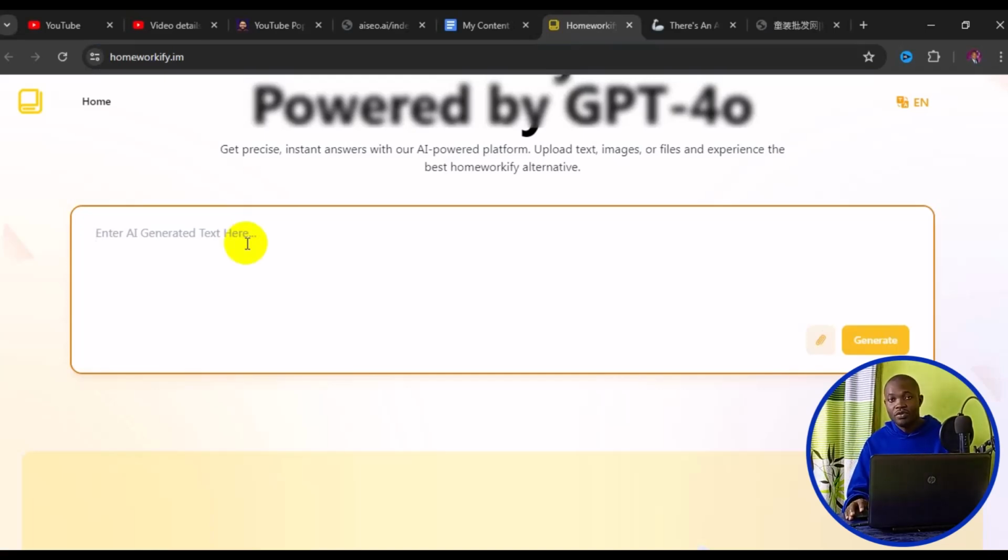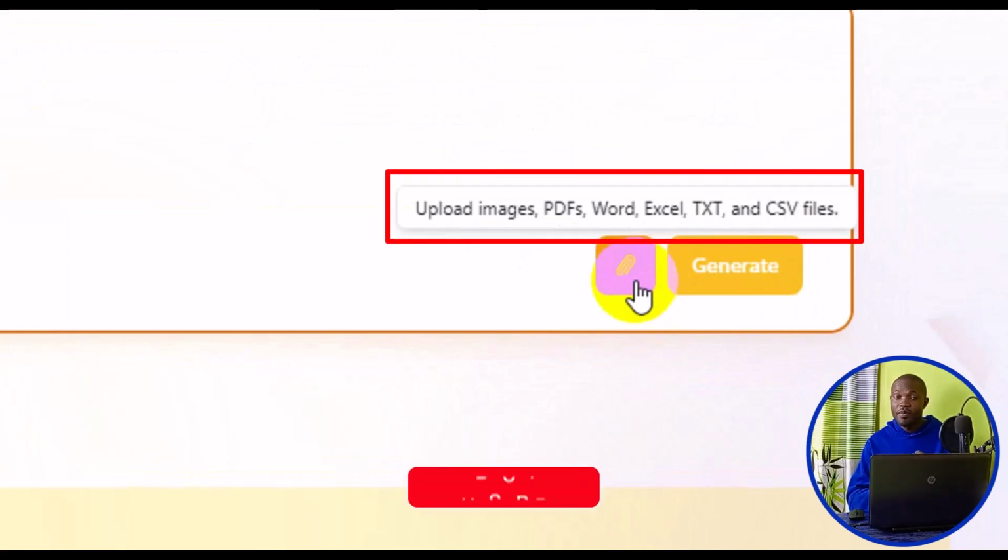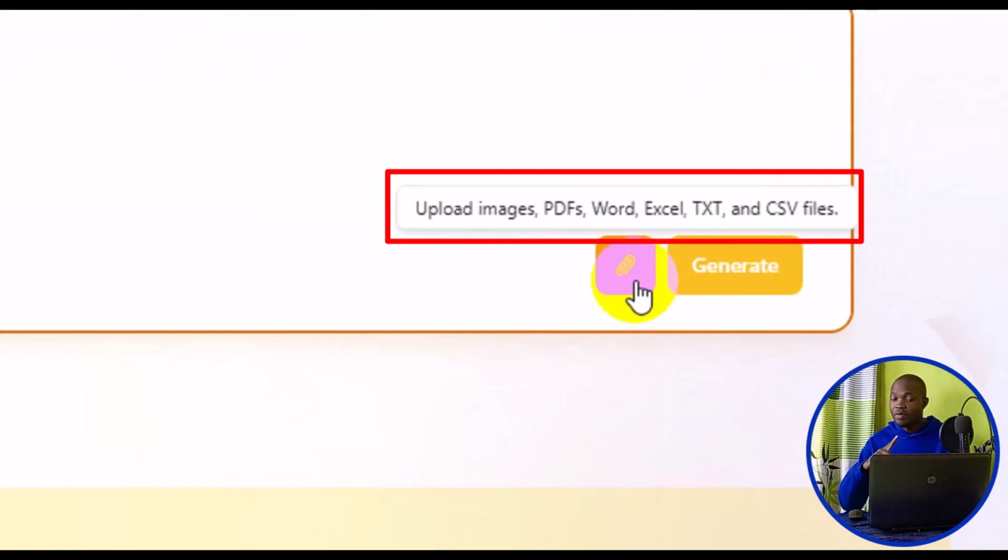For you to upload anything on the website, you simply click on this particular icon right here. The file formats supported on this site: you can upload images like JPEG or PNG. You can also upload PDF, MS Word, Excel, text, and CSV files. You can also upload a screenshot to this website. So in this tutorial, I'm going to use a screenshot.